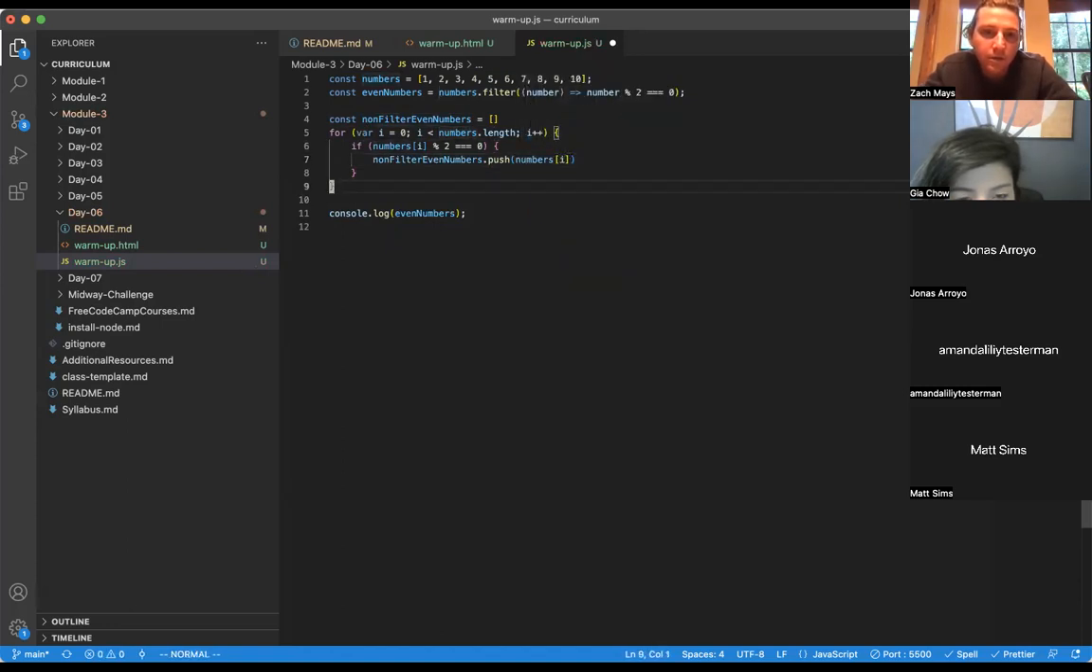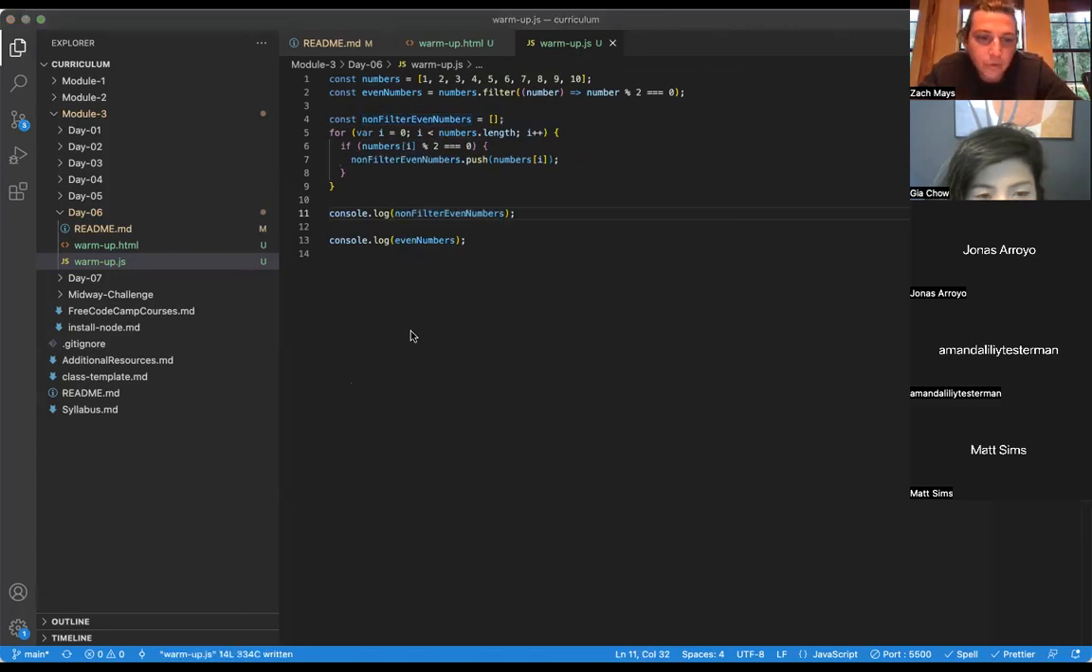And then we'd be able to console log our non-filter even numbers. So you can see we had the same answer. Sorry, I did that pretty quick, so I'll pull it up for just a second.